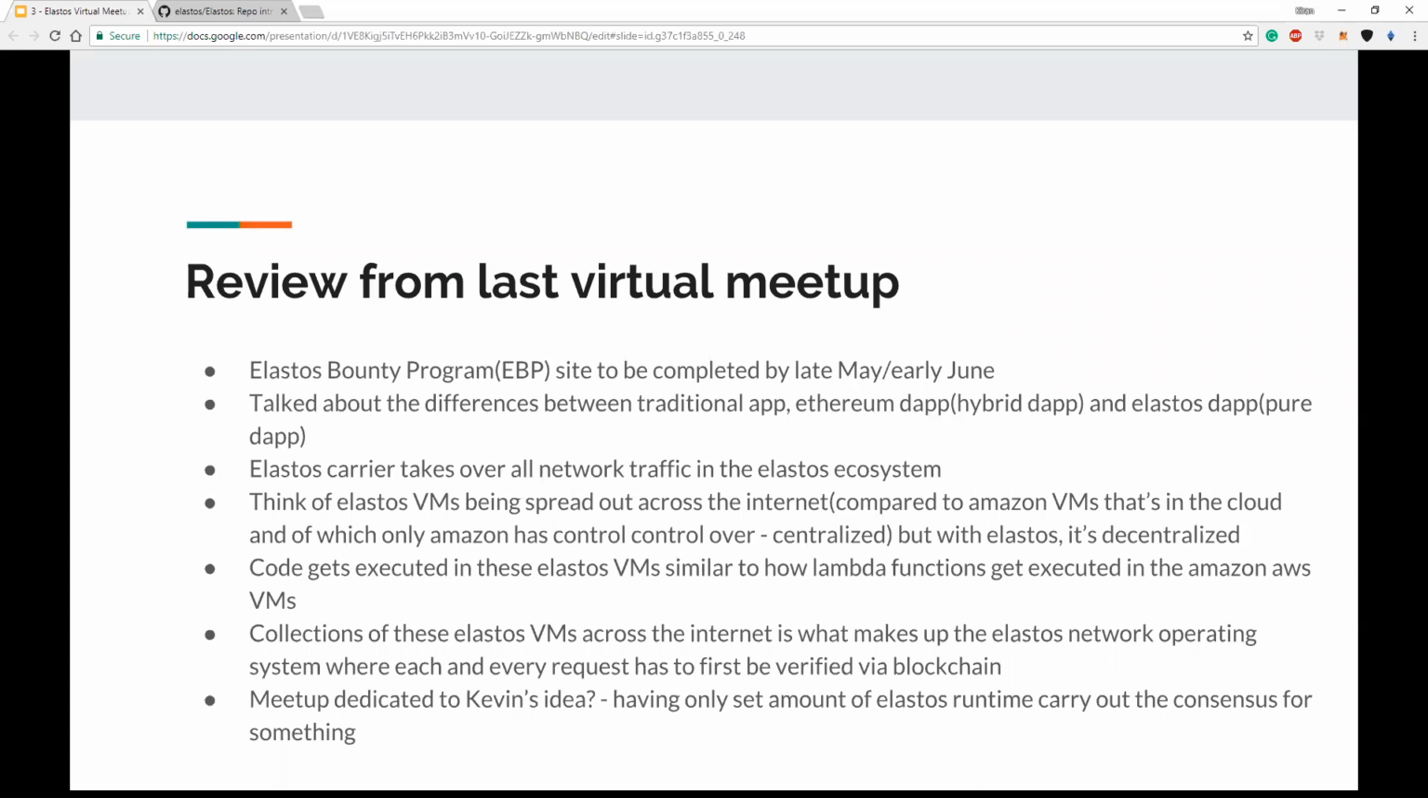We also talked about Elastos Carrier. It takes over all the network traffic in the Elastos ecosystem. And a little bit about VMs. You can think of Elastos VMs as being spread out across the internet. If there's something close, you can compare these to Amazon AWS VMs that are out in the cloud. But with Elastos, everything is decentralized, and every communication that is done is completely peer-to-peer.